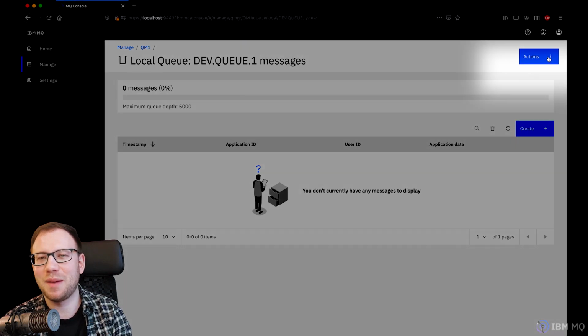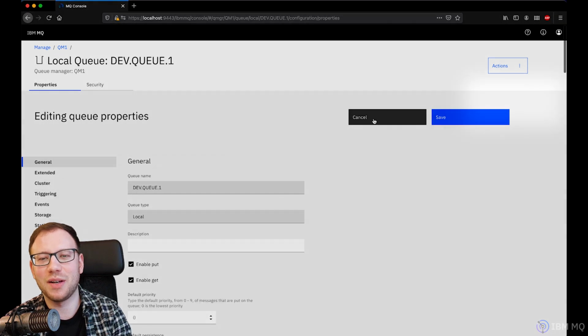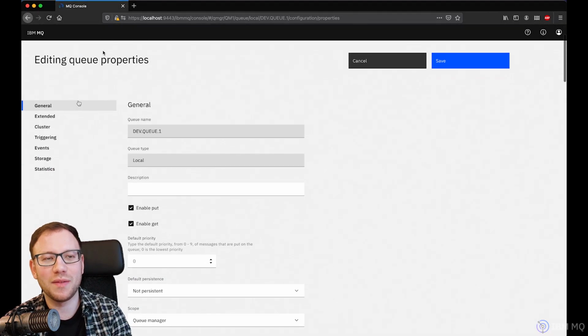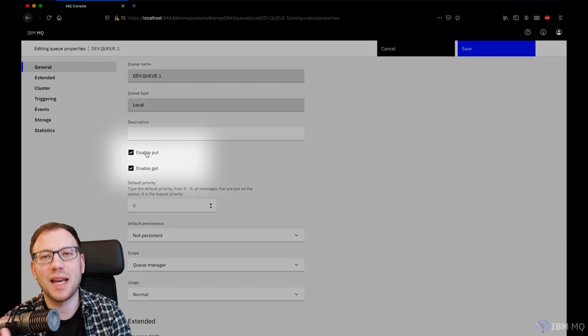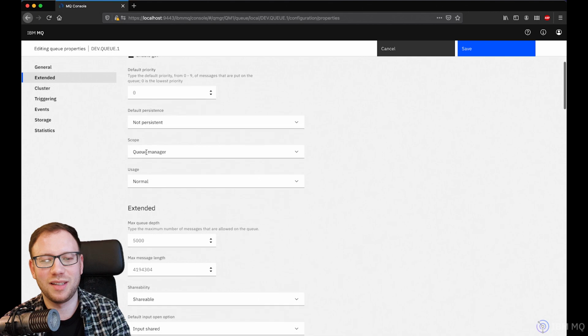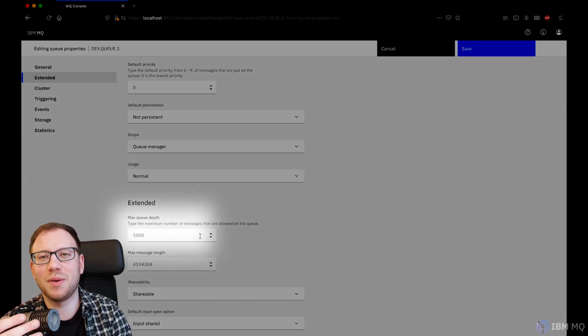Finally, there's an actions tab up here in the top right, and if I click on that, I can see that I can delete my queue, but I can also view the configuration of the queue, and as well as viewing it, actually edit that configuration. So I can change properties of this queue. So I can change, for example, if someone is allowed to put a message or get a message from this queue. I can also do things like change the queue depth, which is the amount of messages that you can have on a queue at any one time.